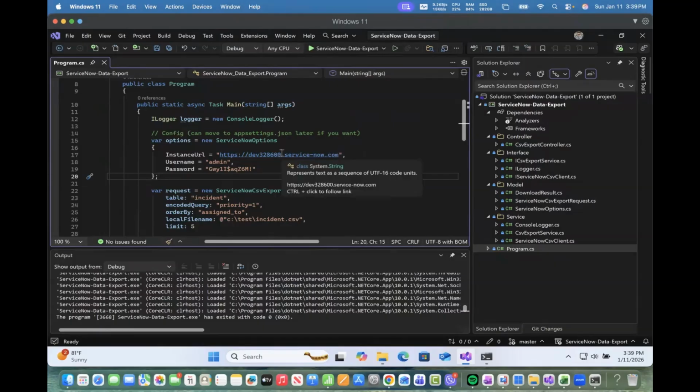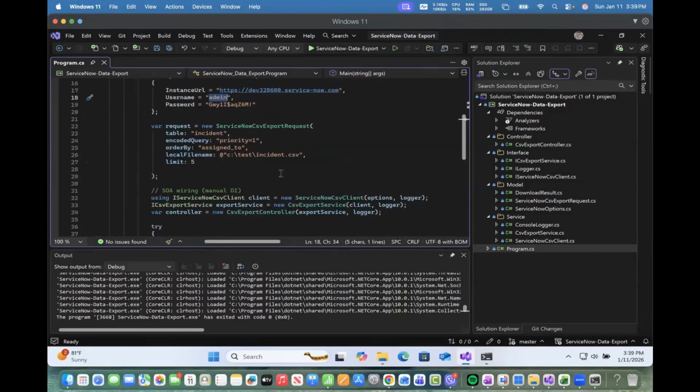You will need to replace your instance name, and your user or account should have access. I'm using an admin username, but for a PDI instance and testing, this is fine. Once you use a production instance, you will need to create a service account that will have access to specific records. Down below, you will see the parameters or attributes for your request.